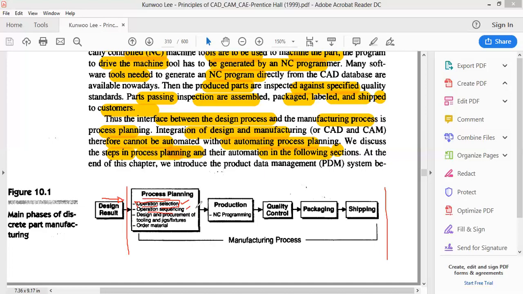But in this case, if we change the sequence, then we will not be able to get the product in the right manner, at a quicker pace also. So there will be difficulties. So that is why the sequencing of operations is also important. And the next thing is the design and procurement of tools and fixtures.